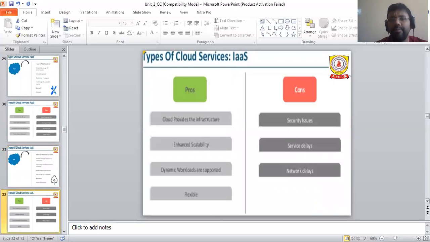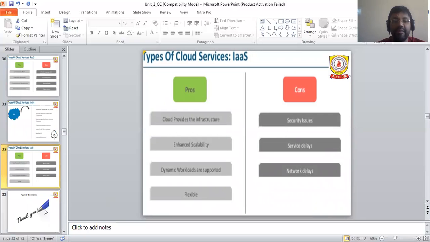So there are some pros and cons. Pros are that the cloud provides the infrastructure, the skeleton you can say, enhanced scalability, elasticity, and dynamic workloads are supported. So workloads may increase or decrease as per the requirements, and flexibility is also there. There are certain cons also: security issues, service delays, and network delays. These are the cons associated with infrastructure as a service.